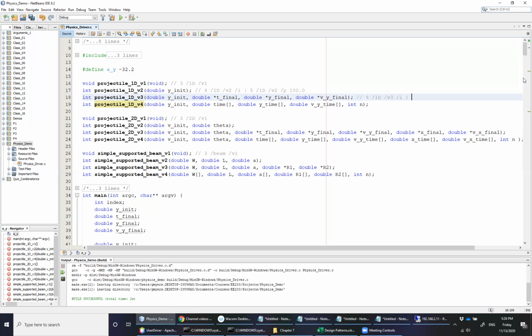But then you would also have 5 if you were interested in calling 1D version 3 parametrically, in other words, from the command line, in which case we're going to once again provide the 100 as the initial height. Now, we're going to come back to version 4 in just a second. First, I want to follow up now with the projectile 2D version 2.